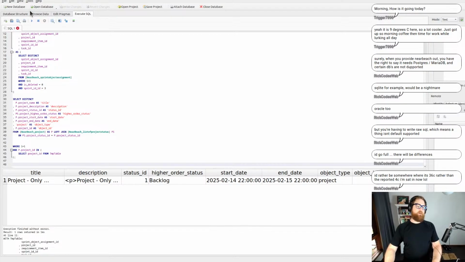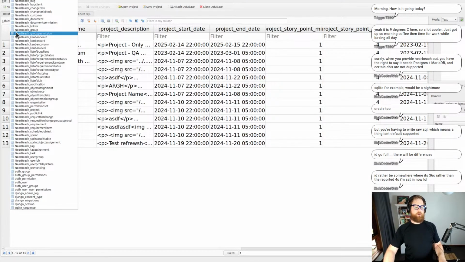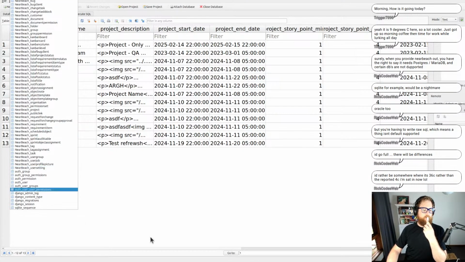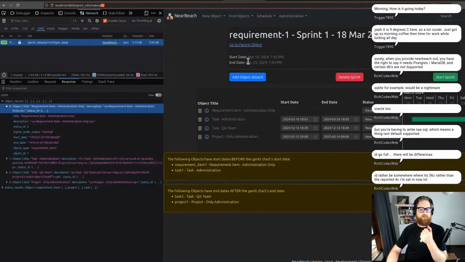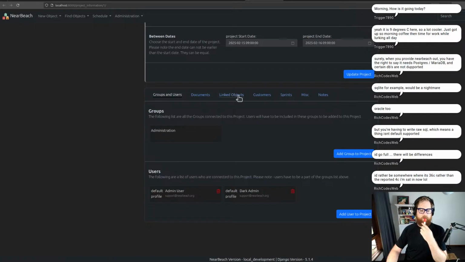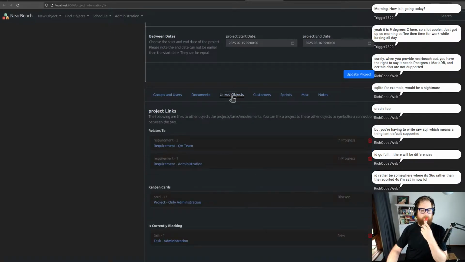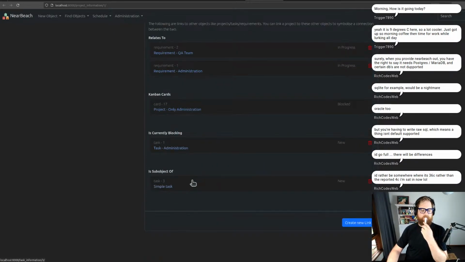I now need to figure out what I want to do. So under browse data, we're going to go to the front end because we've got this query here. We can click this query, open it up, and we want to go to linked objects. So relates to is subject of that.